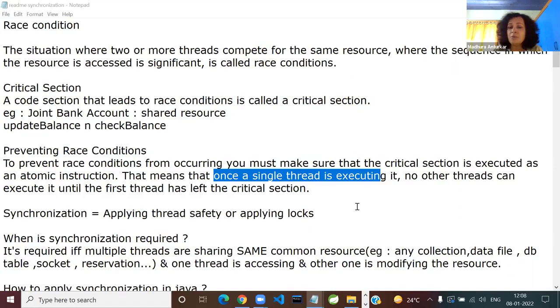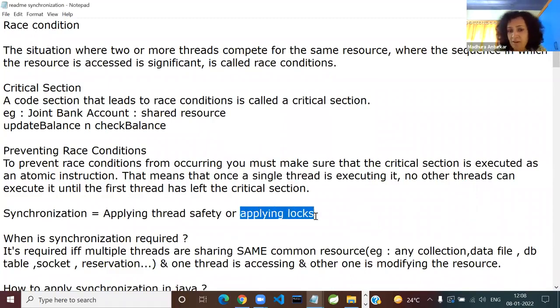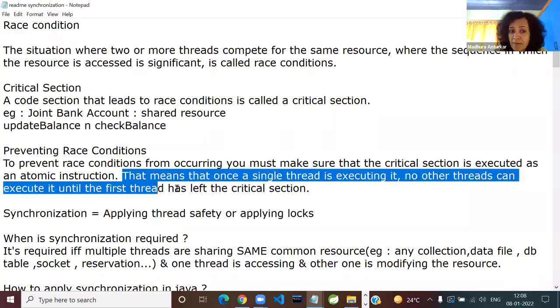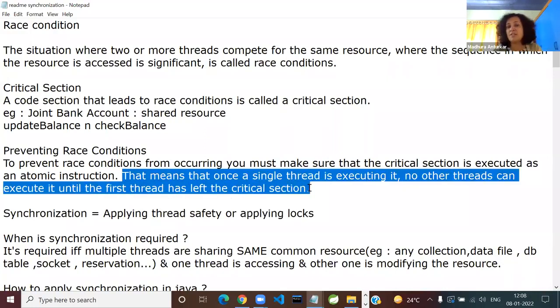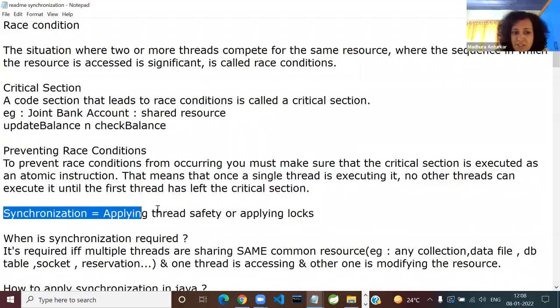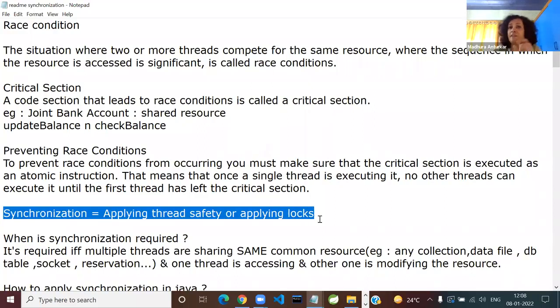So what you have to do is lock the resource. What are you doing when you add the synchronized keyword? You are simply applying the lock. So you have to ensure this. Ensuring thread safety is equal to applying the lock is equal to synchronization. Synchronization, simply said, is applying the lock on a shared resource.